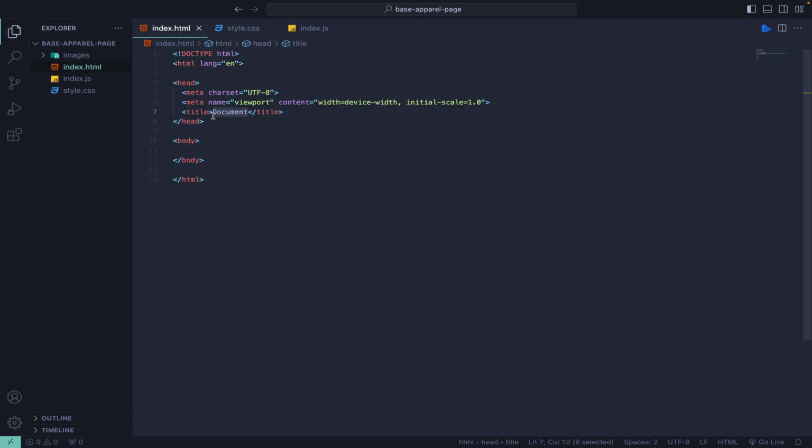Let's name our document. We'll name this something realistic. So I'm going to call it Base Apparel, and then I'm going to make a pipe, and that's the Shift button and the backslash that will get you a pipe. That's called a pipe, and then we'll put coming soon exclamation, because that would probably be something that you'd see on the title of a page, right?